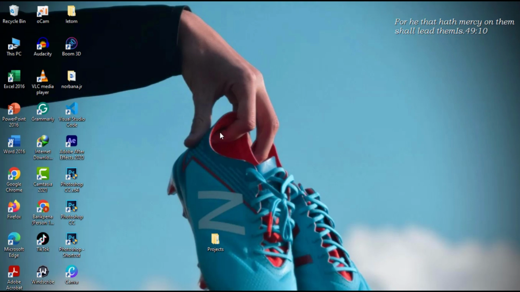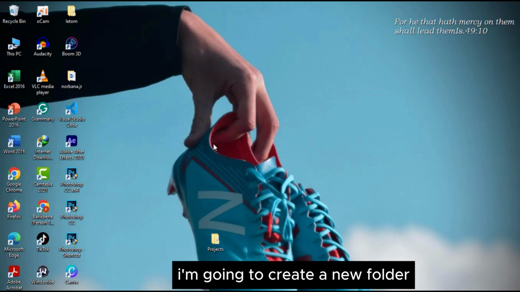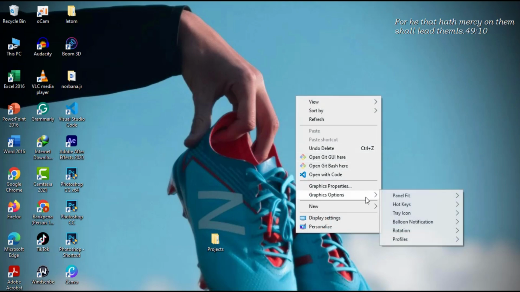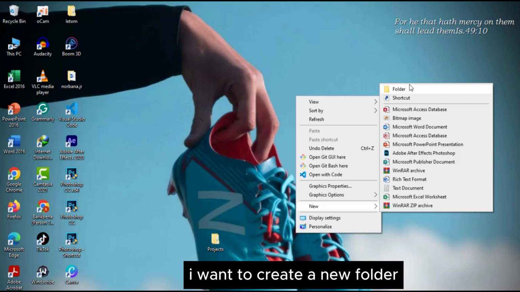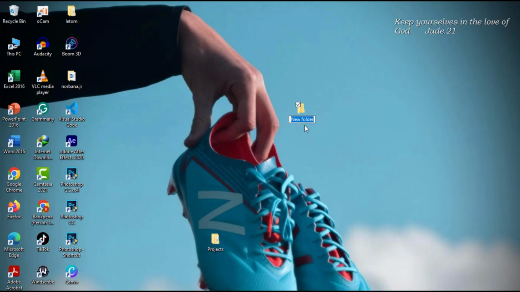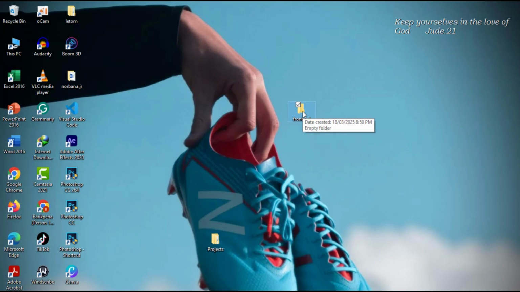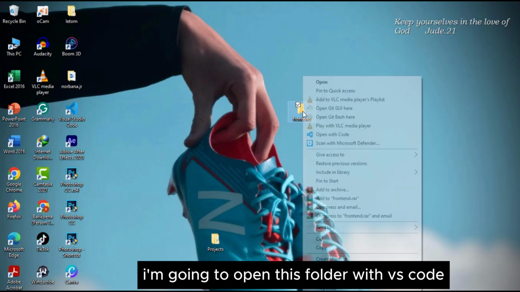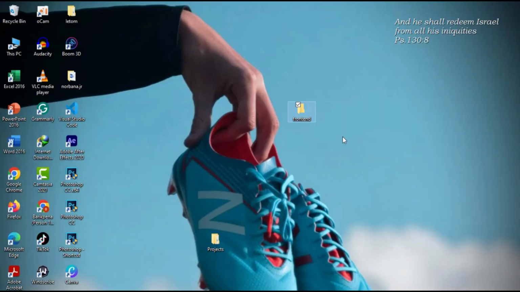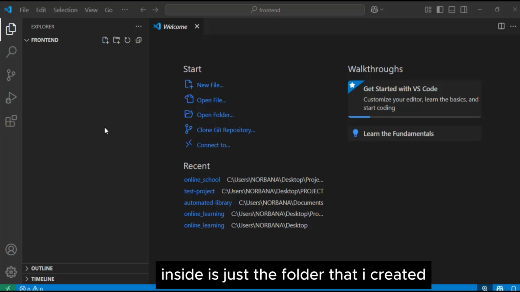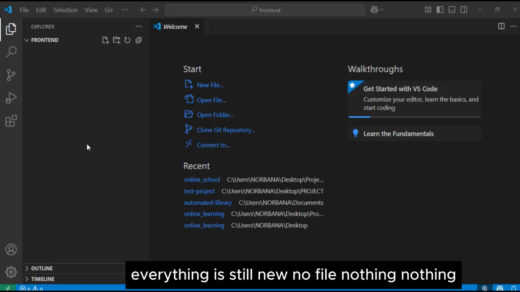Now, moving ahead, I'm going to create a new folder, and I'm just going to call it front end. Now this folder, I'm going to open this folder with VS Code. As you can see, there's nothing inside, it's just the folder that I created. Everything is still new, no file, nothing.